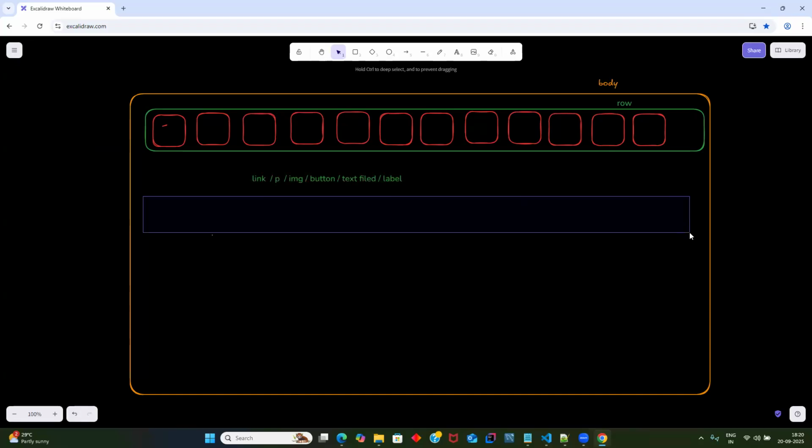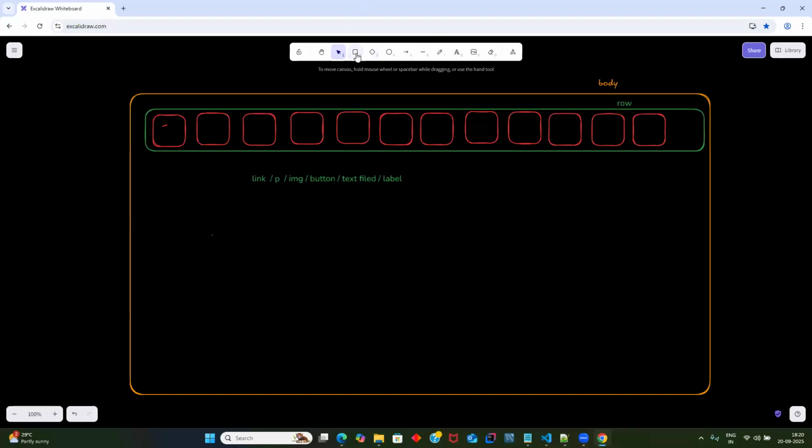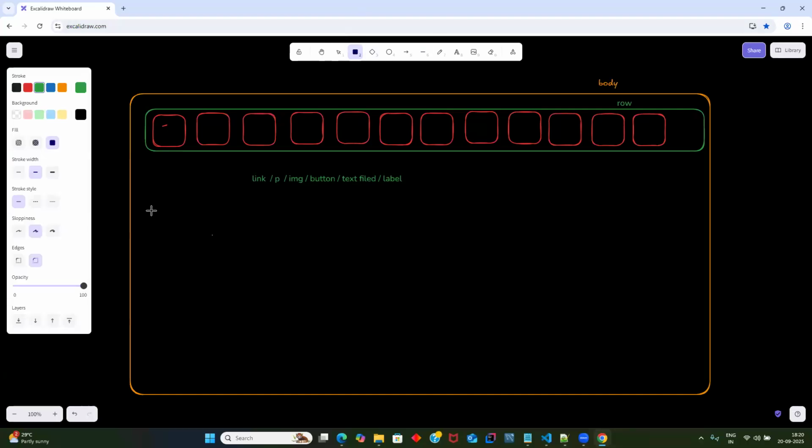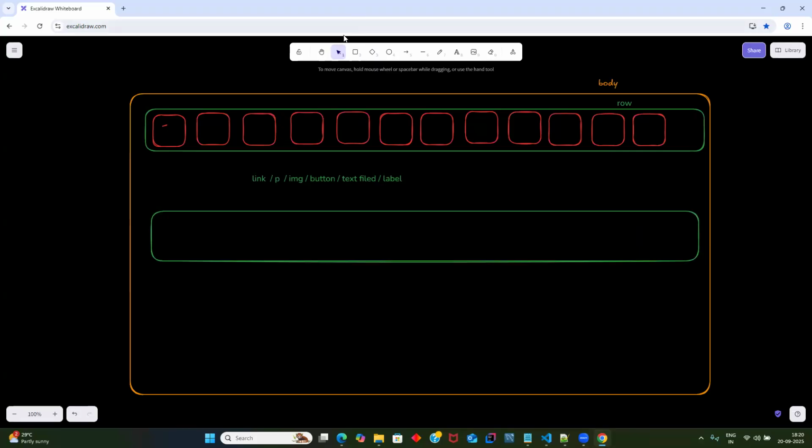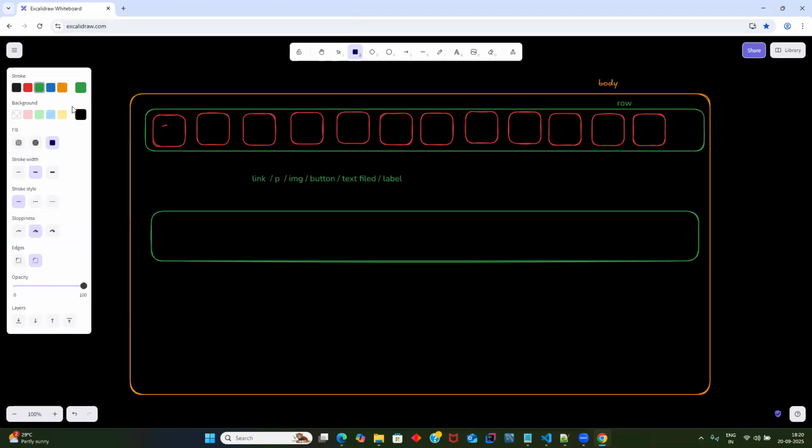Now, guys, I have a row. Now I have one more row. This row, I want to divide into two portions, guys. Like this. I want to divide it into two portions.